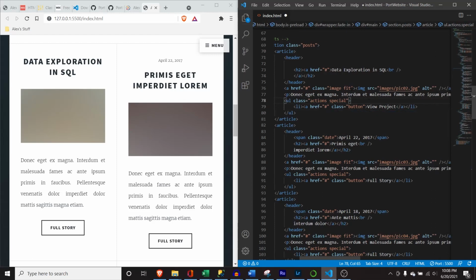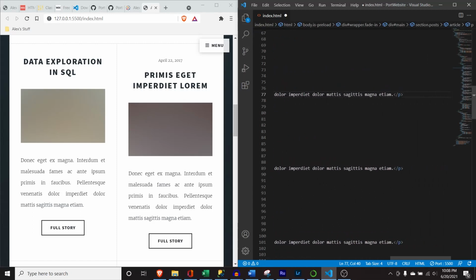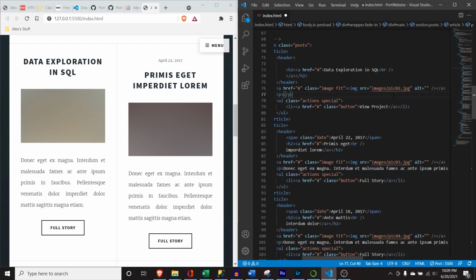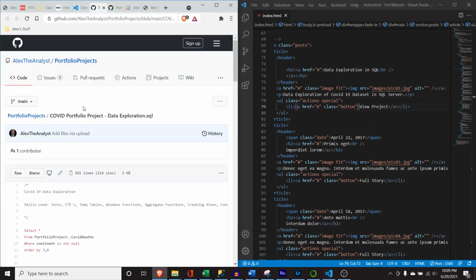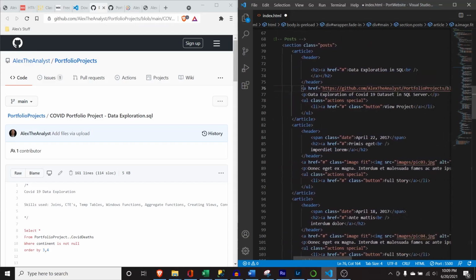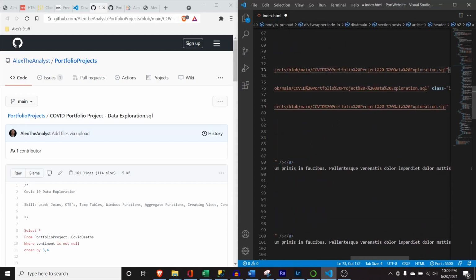And yeah, so now we need to customize this summary. And so I'm just going to say something really simple. Data exploration of COVID-19 data set in SQL Server. There we go. Let's save that. We have view project. Now let's go get our project. So this is the data exploration. We're going to take this, we're going to copy it, and we're going to put it right in here, and right in here as well. And if you want to, you can also include it right up here. So we have it in all 3 places.